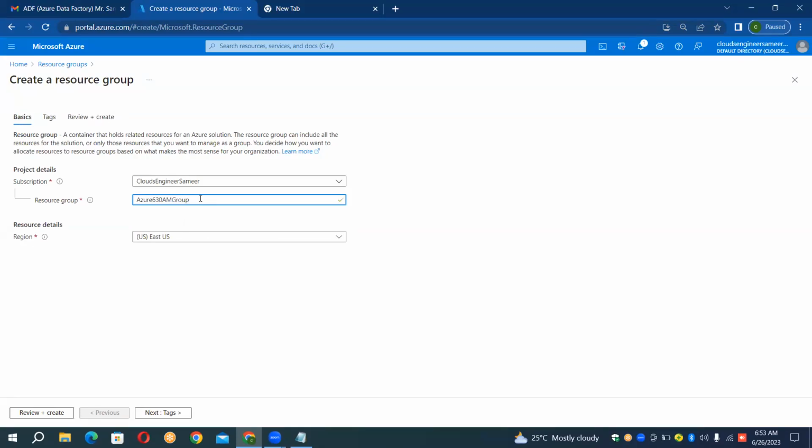See, there is no restriction on using capital letters or anything like that, because here you can use anything. So I'm using Azure 6:30 a.m. group, and the default region is East US. That means it will store the data in the East US data center. That's it.